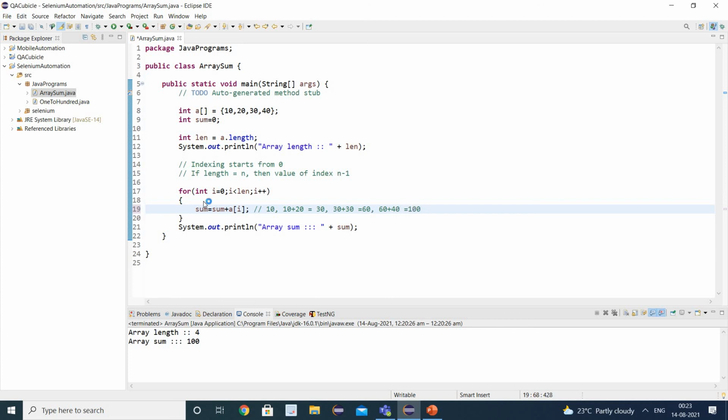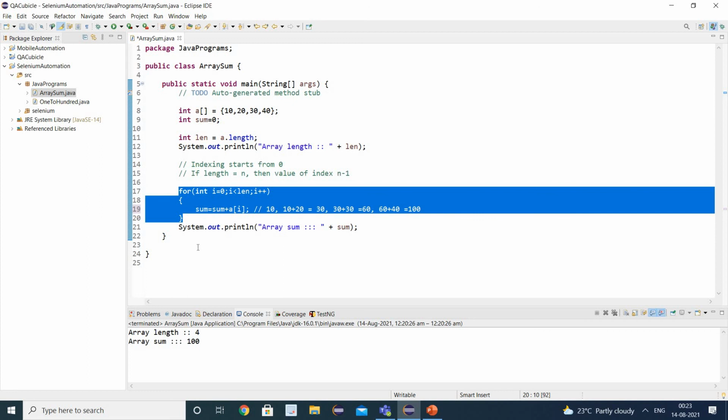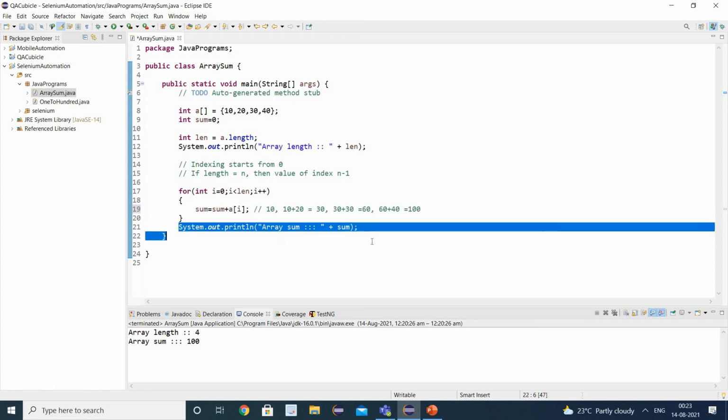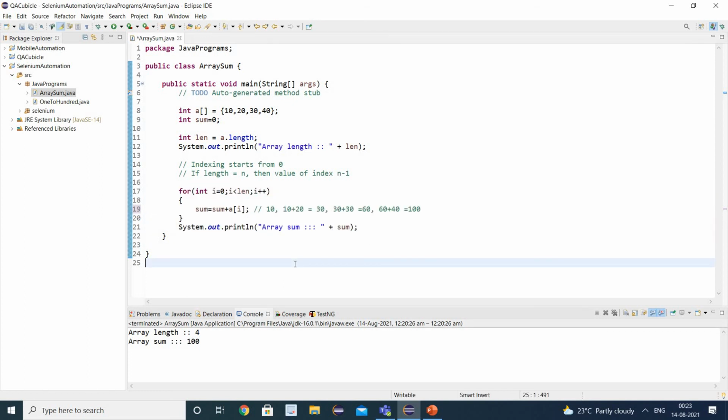Okay, and the next time when the value of i is incremented by 1, the value of i becomes 4, which is not less than 4. Hence the control comes out of this loop and simply prints the value of sum, which is 100. So I hope you got the point here, how you can find the sum of the elements which are present inside an integer array.